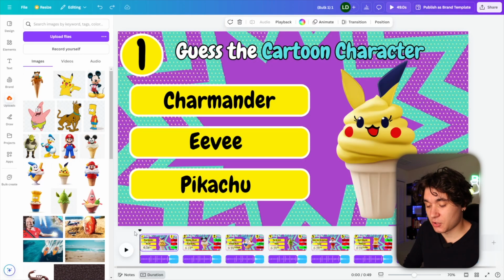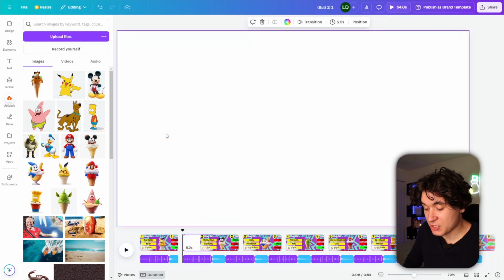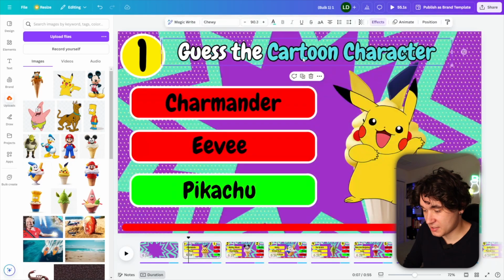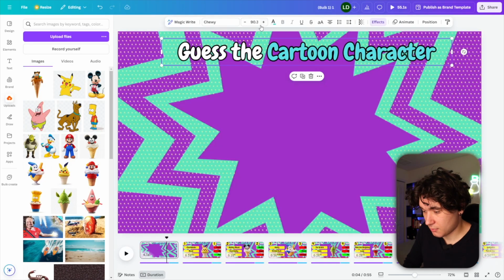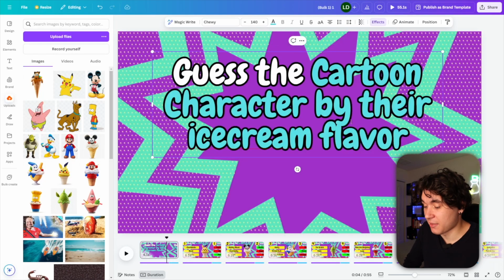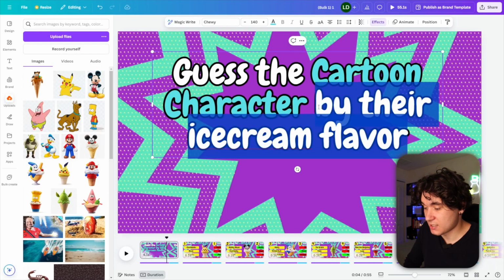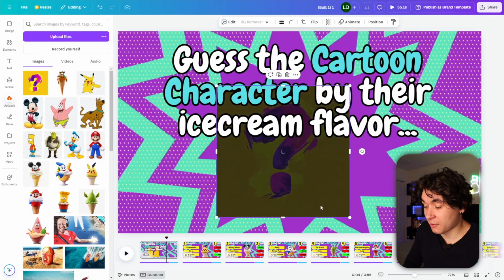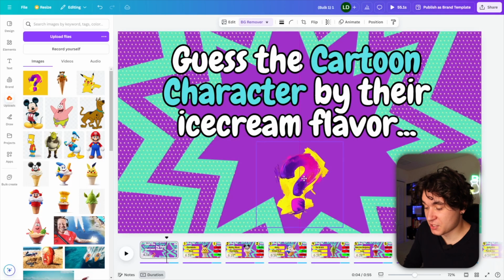Then I need to make an intro card. So right on here, I'm gonna right click it and then press add page, drag it to the front, copy the same background, but bring it over here, copy the same text, bring it over here, and make that much bigger. Then I'm gonna add "buy their ice cream flavor" right here, change that to white. And then I can also just throw in my channel logo right here, press on background remover on my channel logo, and then just set it right here.